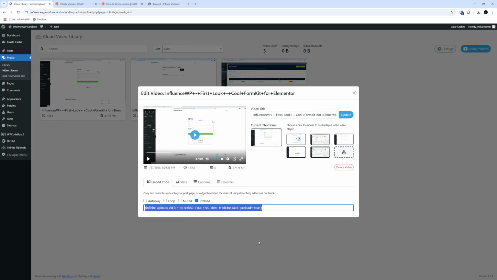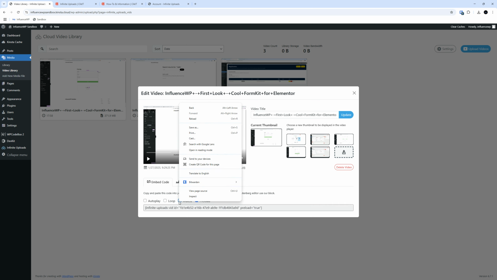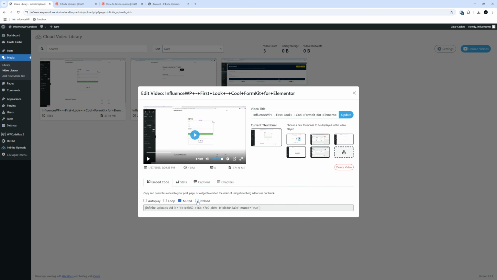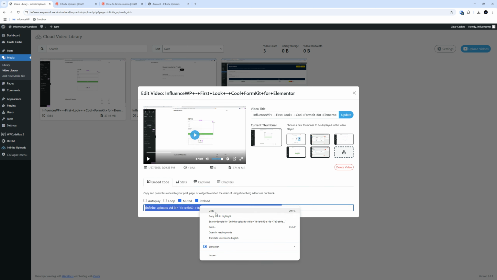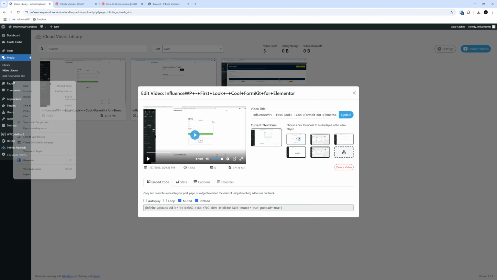So we'll just use that because I'm not sure how to find the block. We're not going to autoplay it. We're not going to loop it. We will go ahead and just mute it and then preload it. That's fine. All right, so let's grab that. Let's go back to our page.